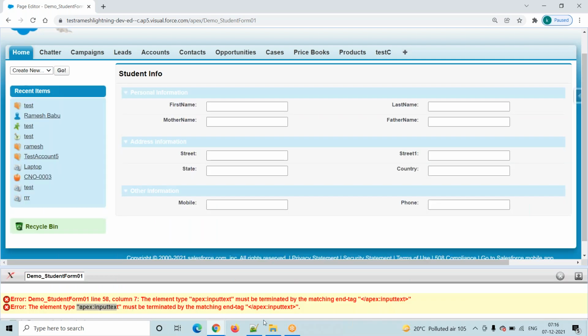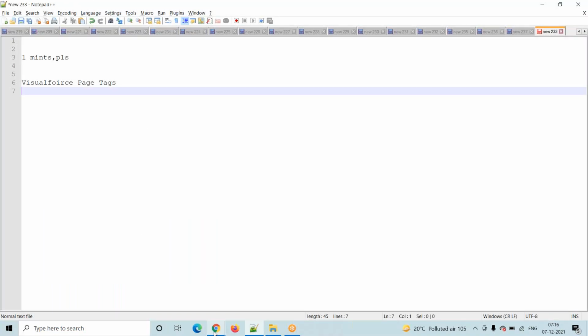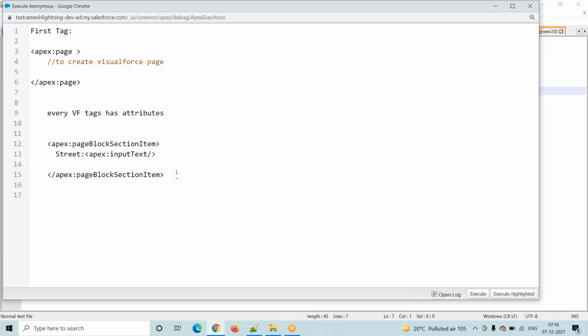Your question is, boss, you are closing here only. One second. You are writing Apex input text here, and you are closing it here. Yes, that is fine. But why for this one you are not closing there? Apex page block section item, you are not closing here. Why are you closing here? Why are we closing? In between we have to write one tag.